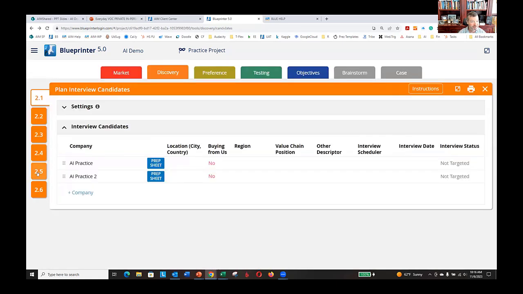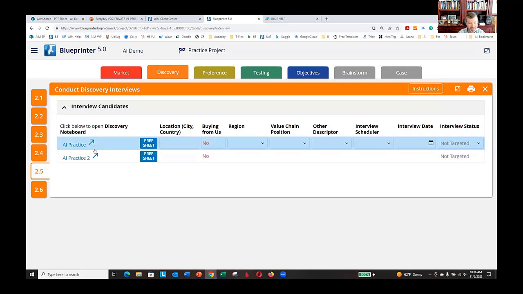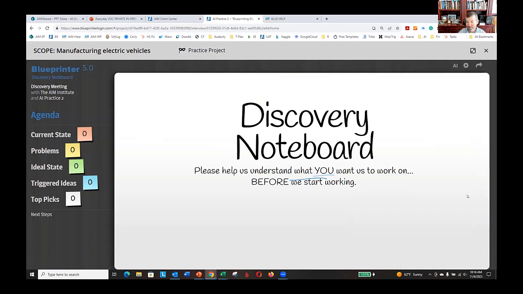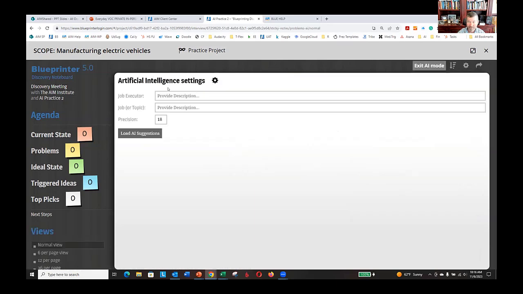So when we go to 2.5, and this is where normally we would go when we're ready to do an interview, but this time we're going to interview the AI engine. So we select AI Practice 2, and we see our scope there, manufacturing electric vehicles. Now, if I was going to really interview somebody, this is also what you would see. I would make it look a little nicer with this maximizer, but we're not going to worry about that today. So you see this AI button right there, enter into AI mode. So I select that, and from there we use jobs to be done language as a way of asking questions, asking prompts for the AI.